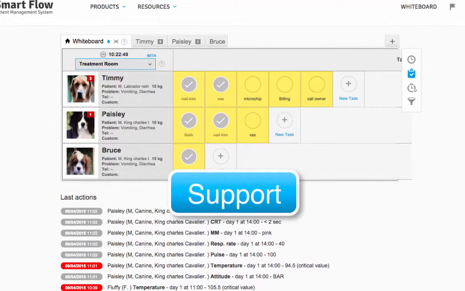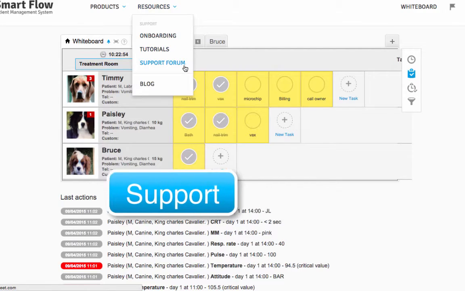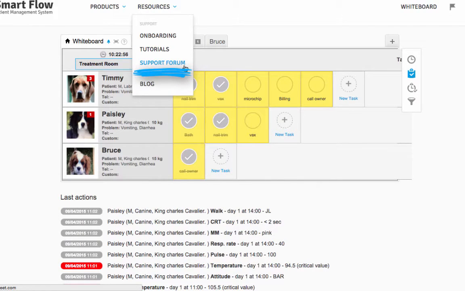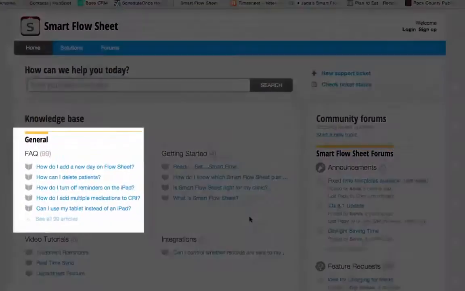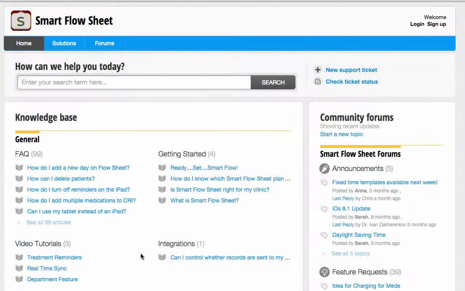The SmartFlow team is committed to giving you dedicated customer service. If you are having any problems with your account or SmartFlow sheet itself, please go to our support page first. The answer to your question may already be found in our frequently asked questions section. Be sure to search here first.